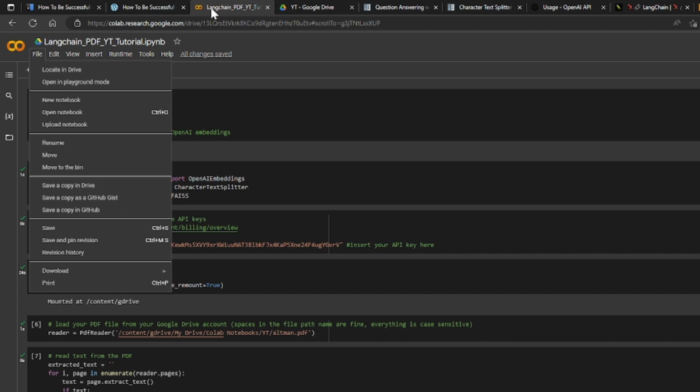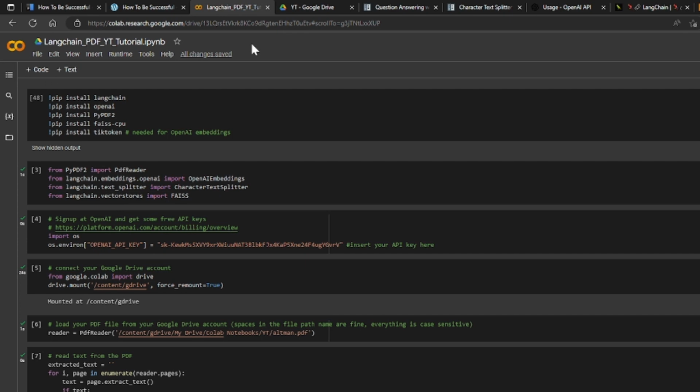So once you've done that, you will be able to do any edits you want and to run your own code, upload your own documents, etc. It's your code, you're free to do with it what you want. So let's just run through this and I'll explain each piece of code step by step.